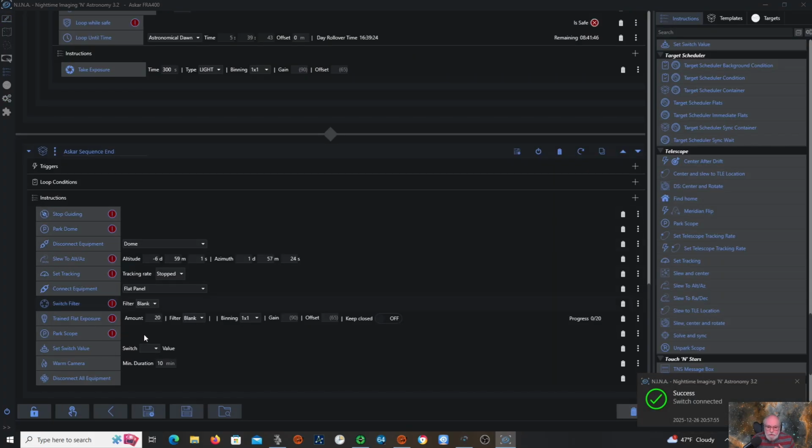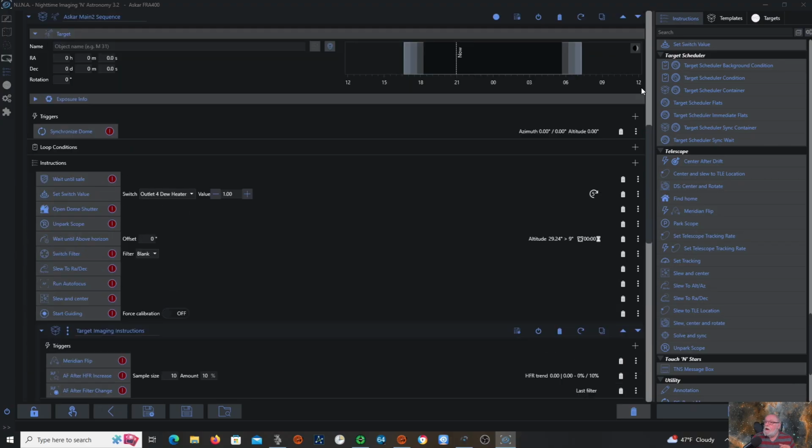And this will change to switch. There we go. Now it shows outlet 4 dew heater, and it's set to 0. That will turn it off. And then I warm the camera for 10 minutes. Once that's done, I disconnect all the equipment. I'm done. That's done. So that is setting up.